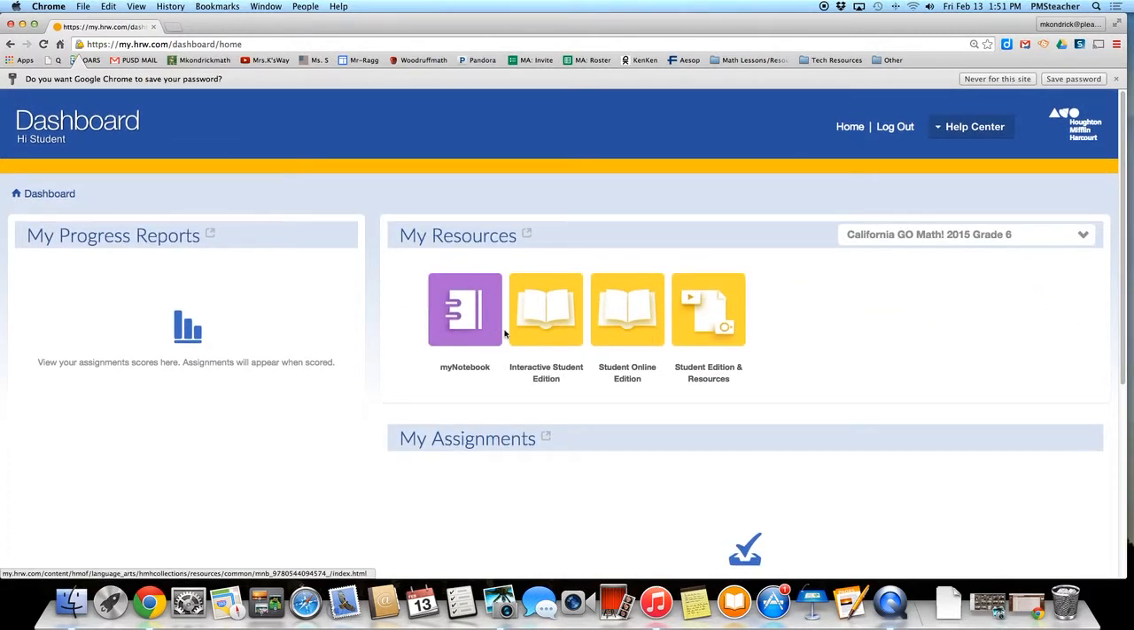As I'm waiting for the platform, I am going to see right here that I have 4 different choices: My Notebook, Interactive Student Edition, Student Online Edition, and Student Edition Resources. The purple one, My Notebook, you don't need to use. It allows you to take notes, but since this is not going to save for you, don't use this right now. You'll probably have this feature next year.